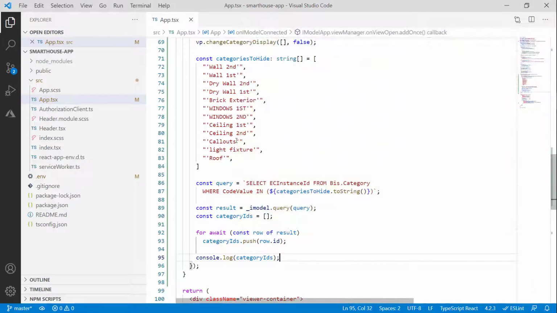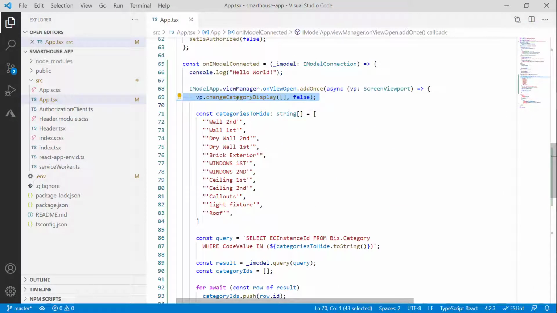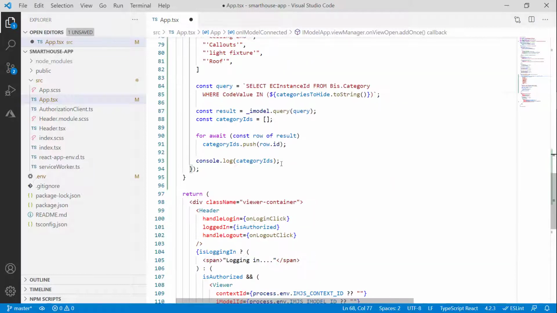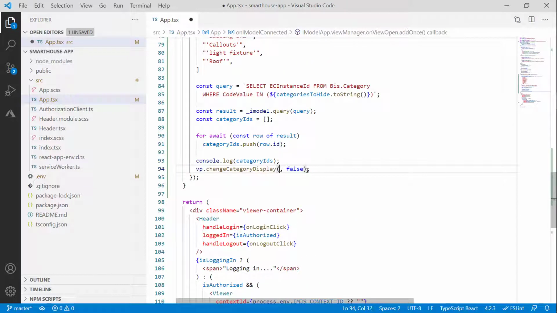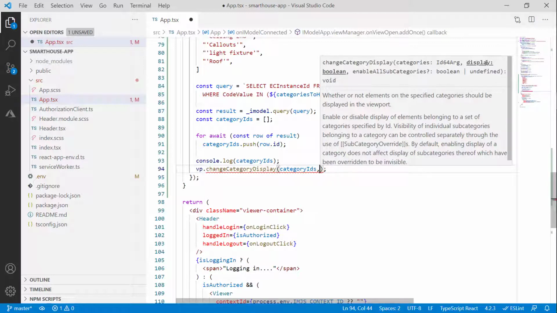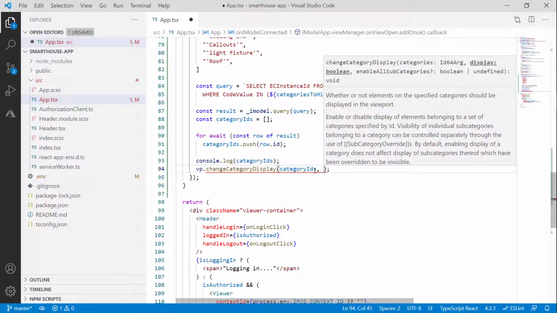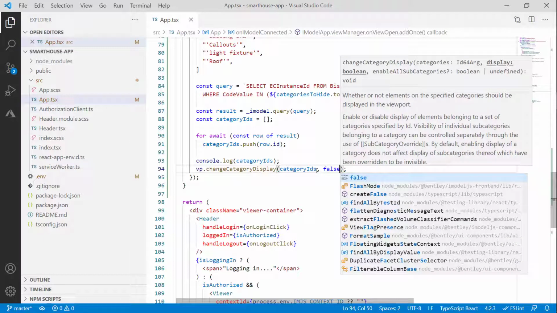And now let's just call our change category display method. I'm going to move this down. And let's pass in our category IDs. And the other thing this function needs is a Boolean of are we displaying? Are we turning these categories on or off? In this case, we're turning them off, so let's set that to false. Hit save, pop open our app again.